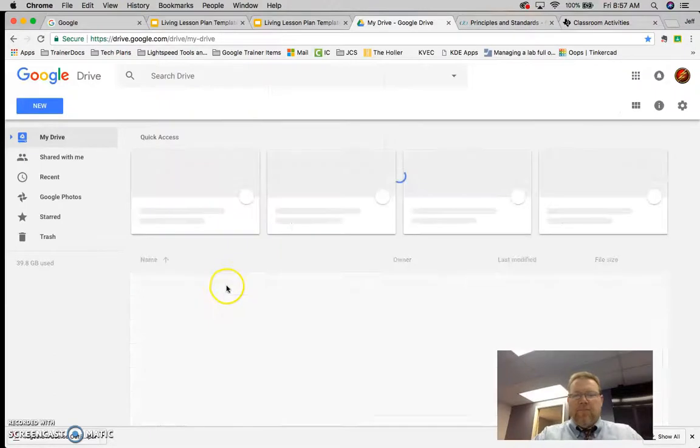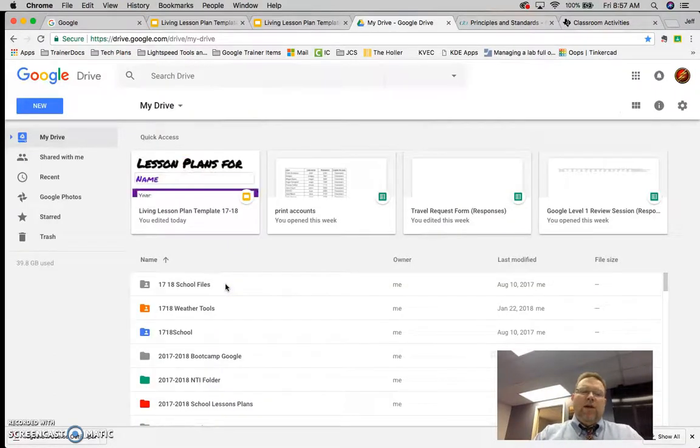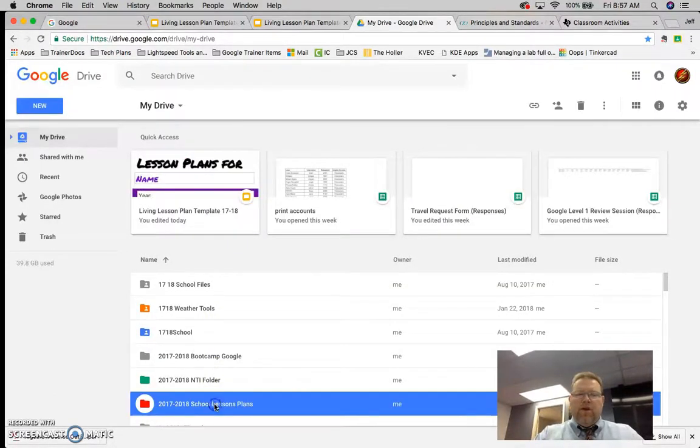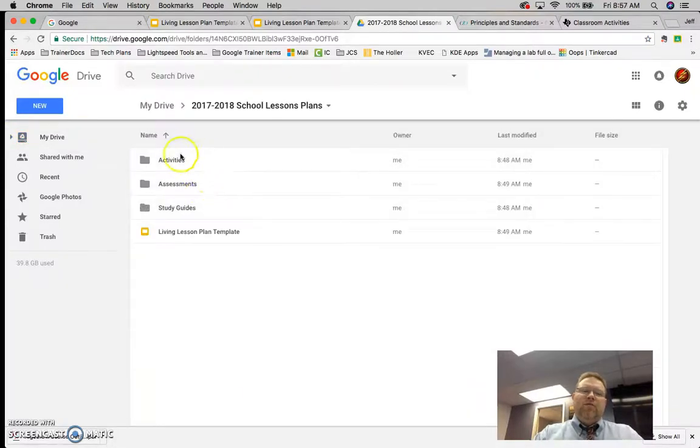I renamed this folder. When I go inside this folder, what I want to do is copy that living lesson template that I have, okay? And that's what I've done here. I also want to start becoming more organized so that next year, when I need to use all this information, I've got it organized and I can find it.